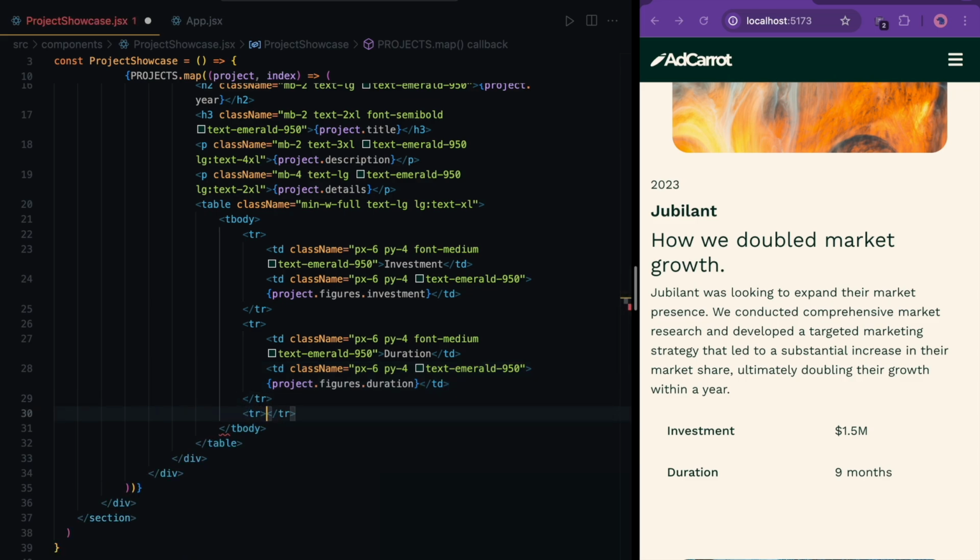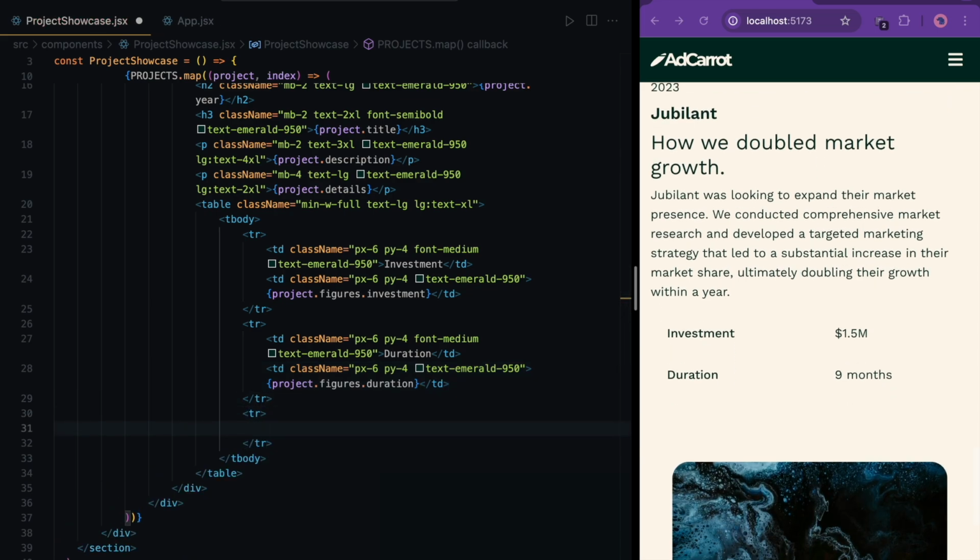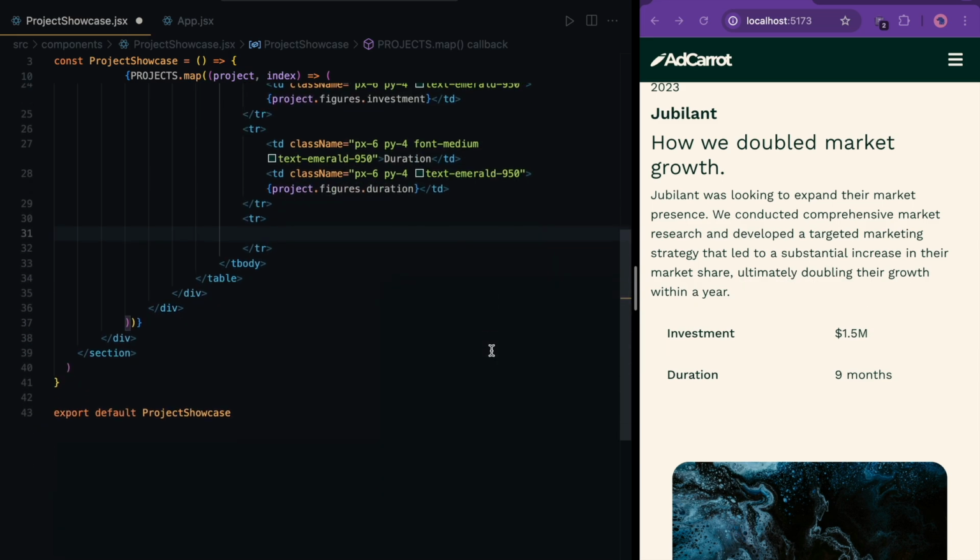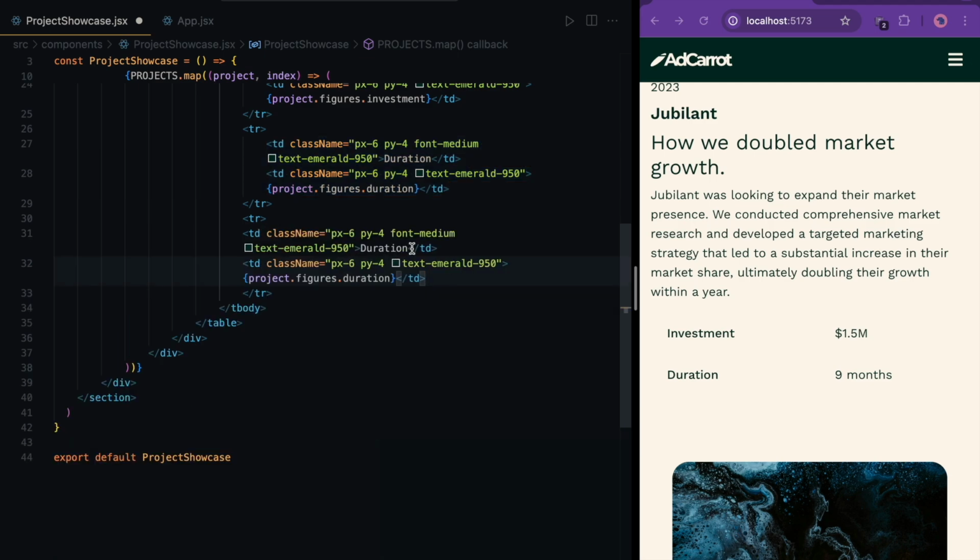Add another row. Let's copy both the TD tags from here. Change this to outcomes. And this will be project.figures.outcome.